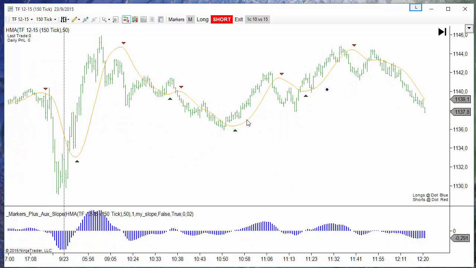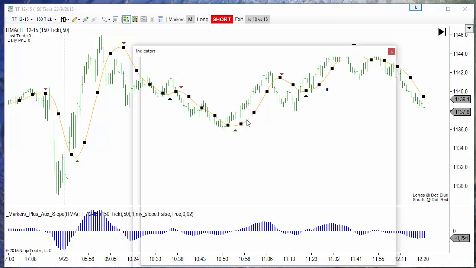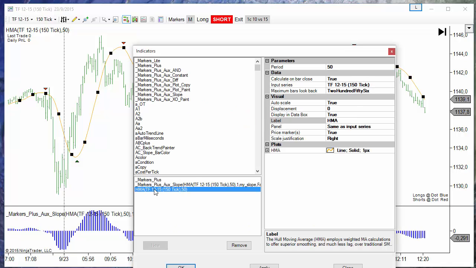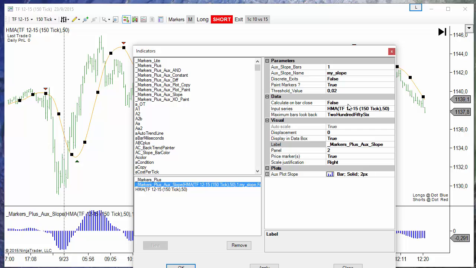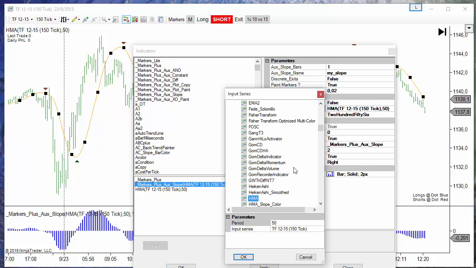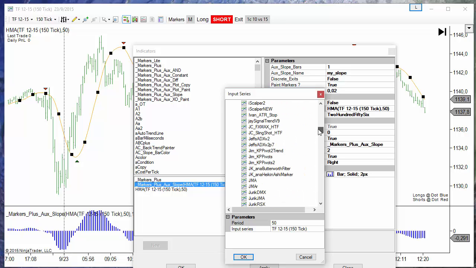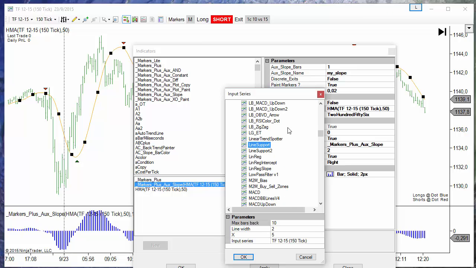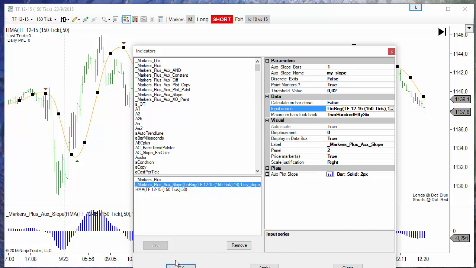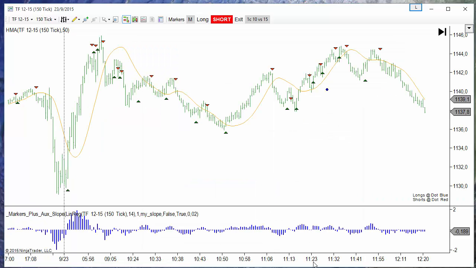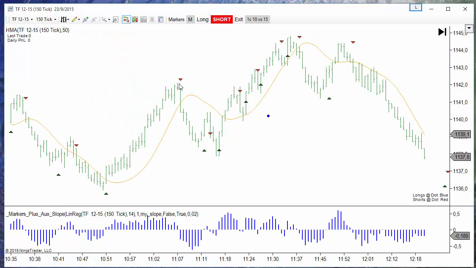Again, this is the slope of any line that you have on markers. You only need to change the input series and put anything that you have on your indicator list. Let's say a linear regression. And then you have more signals.